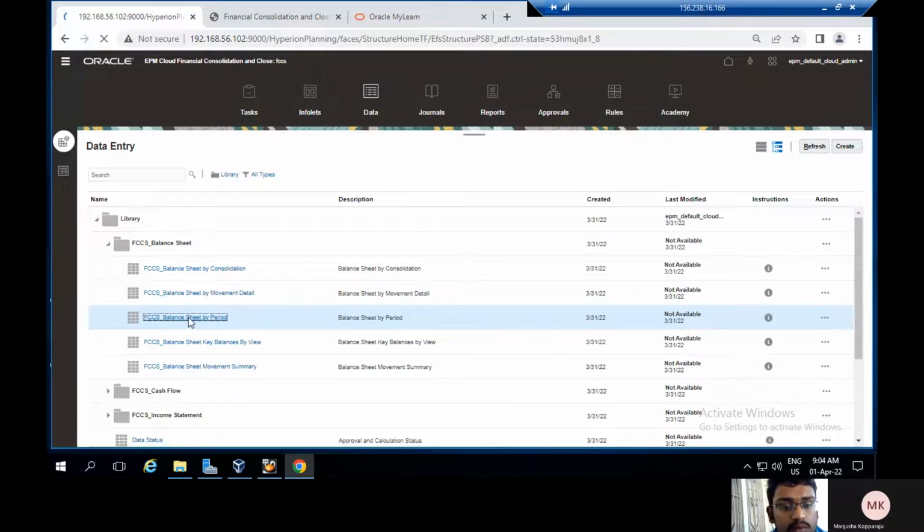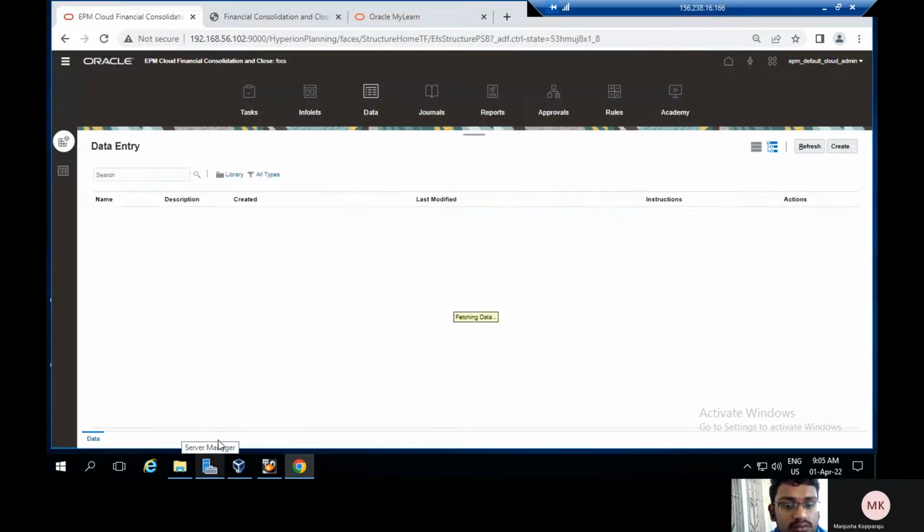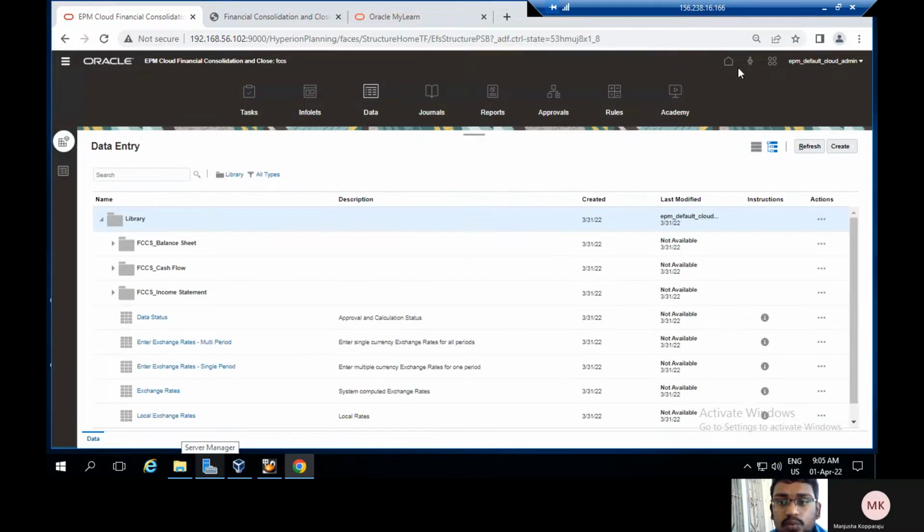If you click on this, it will open. Currently there are no valid columns in the data form. Why? Because we just created the application and didn't give any columns to it. So we're going to close this, click on this button, close, and go to the home page.